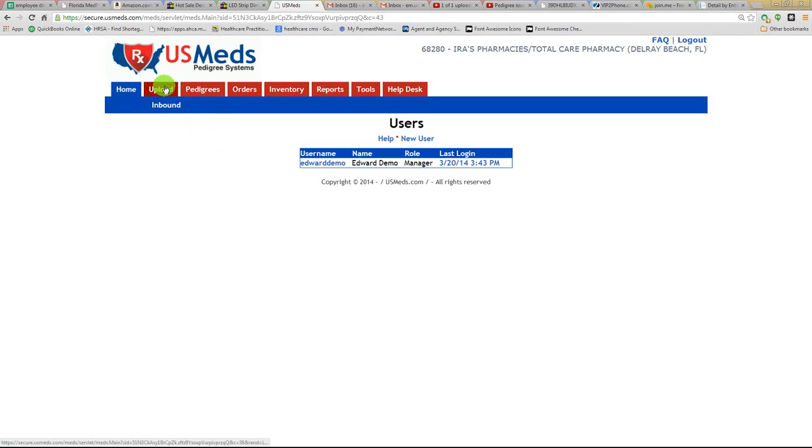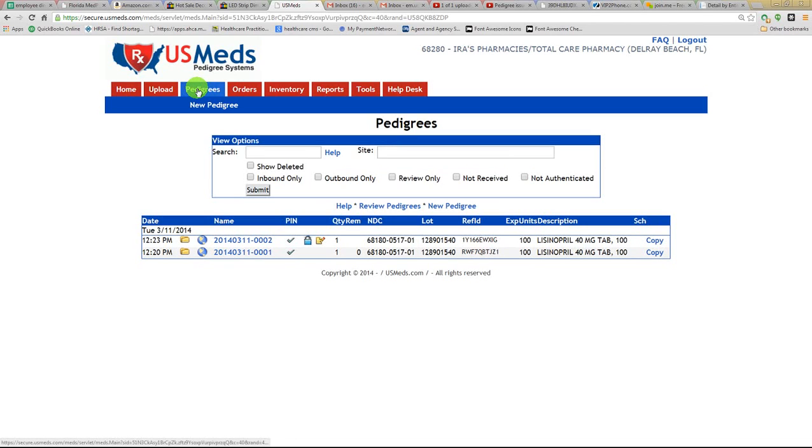The Upload tab is what we would use to bring in pedigrees from ANDA or from other vendors that you're purchasing from. There are four primary methods of bringing in the pedigrees, and we'll cover that shortly. Your Pedigree tab is a place where all your pedigrees will be displayed, all the ones you've received and everything that you've provided. So every inbound and outbound pedigree will be displayed in this area.